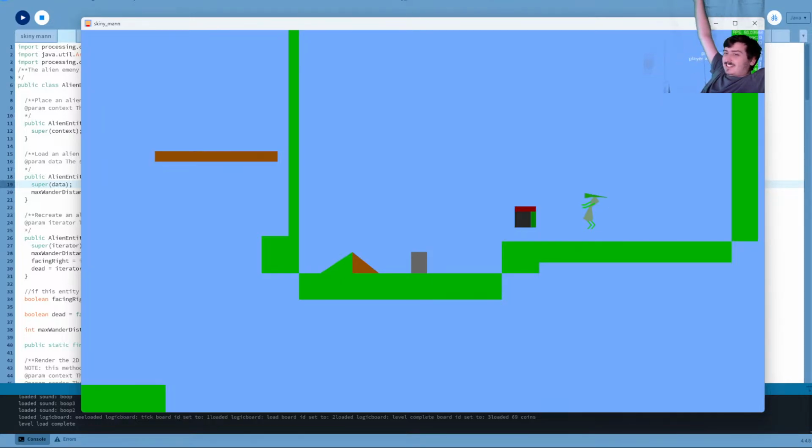Let's make sure it actually loaded properly. I am a genius. I mean, I've done this like a million times before.